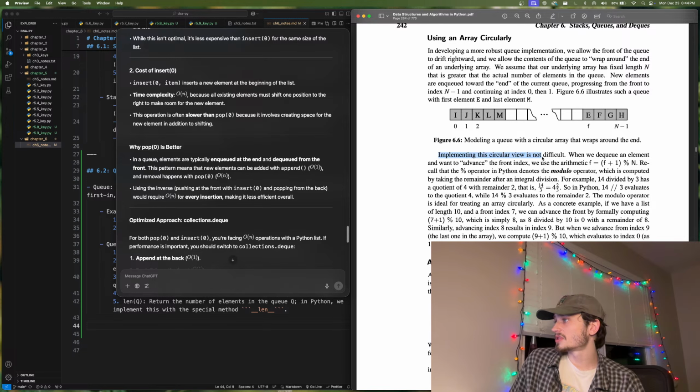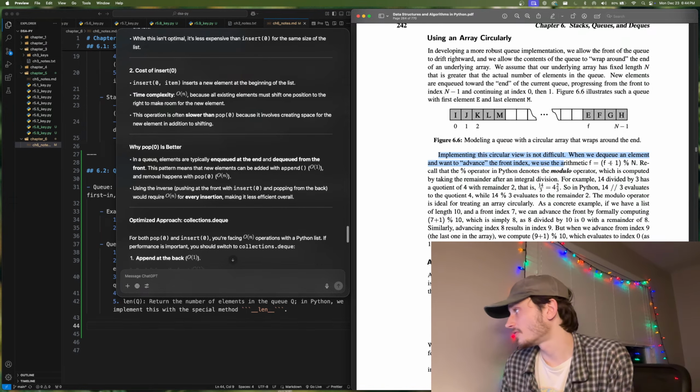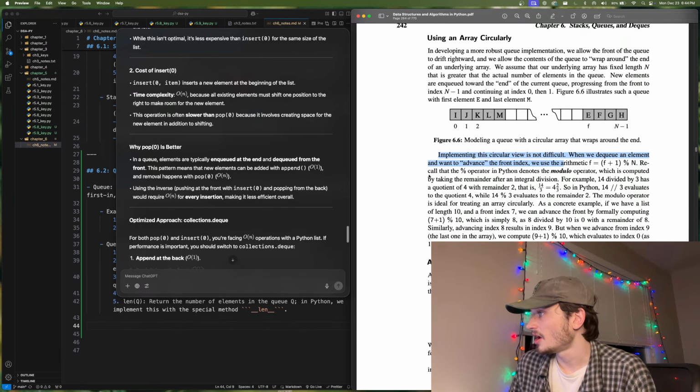Implementing the circular view is not difficult. When we dequeue an element, we want to advance the front index. We use the arithmetic: front equals front plus 1 modulo n. Recall that the modulo operator in Python is computed by taking the remainder after an integral division.